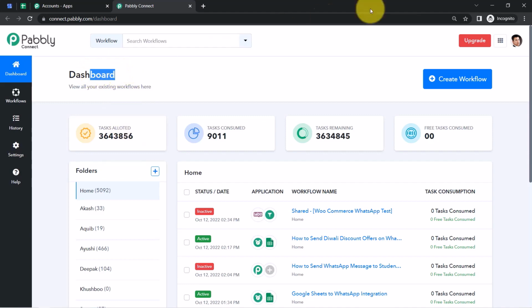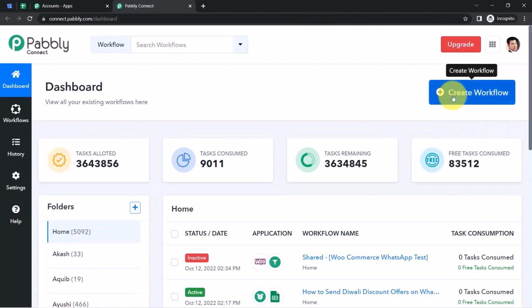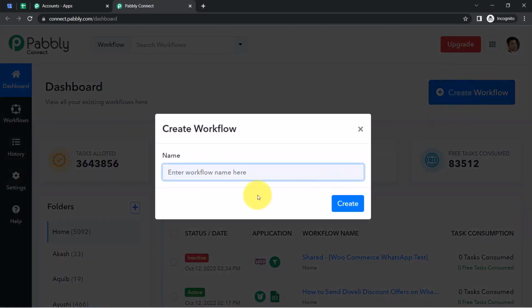Now once you reach the dashboard of Pabbly Connect, you will have to click on this button, create workflow, and just provide a random name to your workflow. Well, workflow is actually the automation which we are going to create. I am providing the name as when review received, auto generate reply and post same reply on review. Okay, I hope you understood, and you can provide any name here.